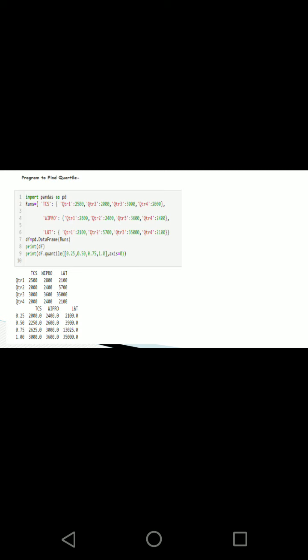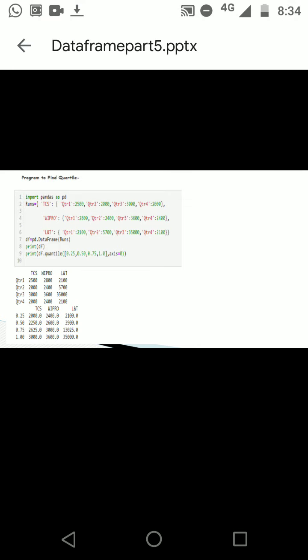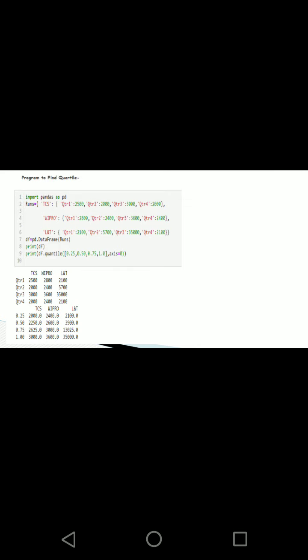So this is how you find the quartiles, and the function used is quantile. The values we give inside are 0.25, 0.50, 0.75 and 1.0, which shows that it is to calculate the quartiles. You can find the values here. The ascending order arrangement and everything will be done by the quantile function itself, based on the calculation that we discussed earlier. So write down the program.